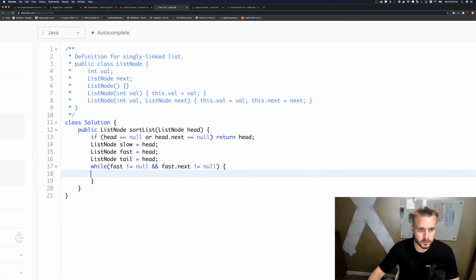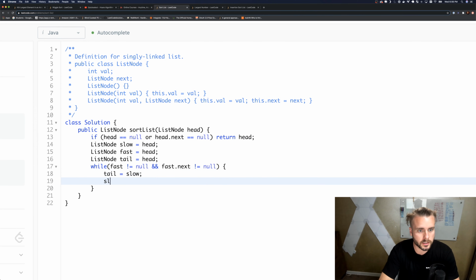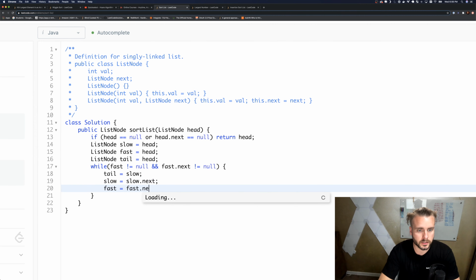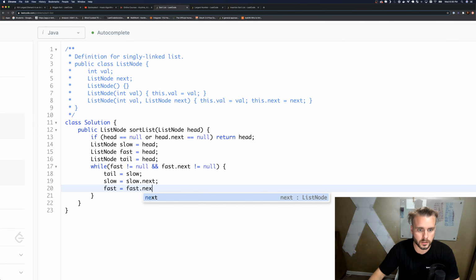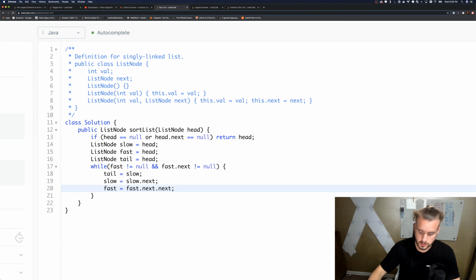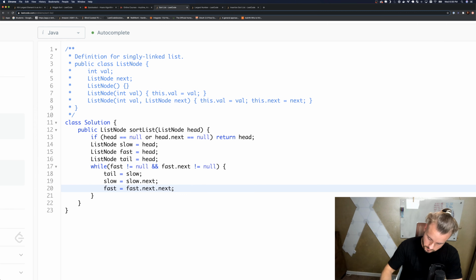So we're going to set tail equal to slow, because this is going to be the tail, and then we're going to increment slow, so it's going to be the head of the right half, and fast equals fast dot next.